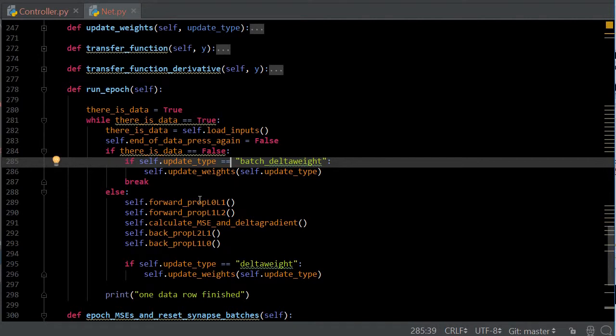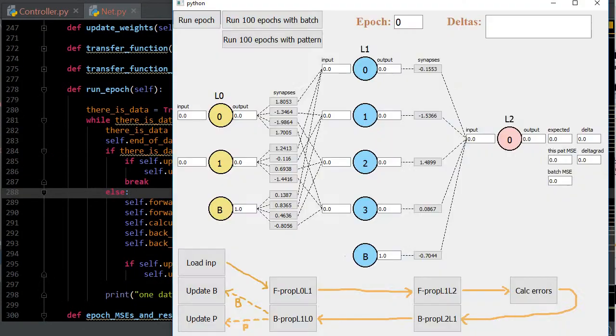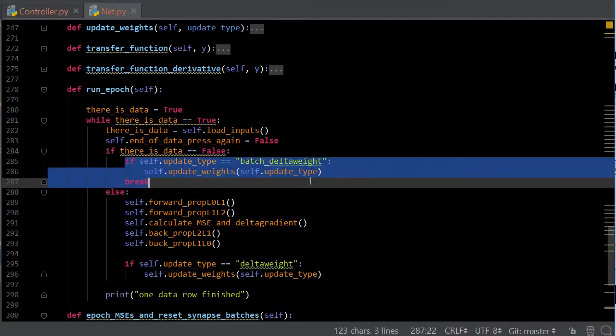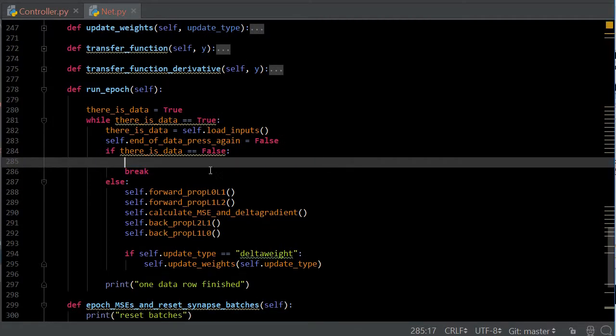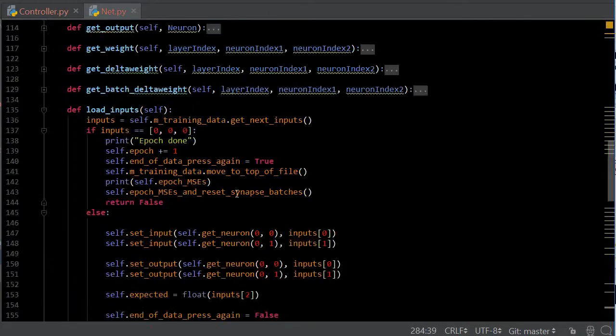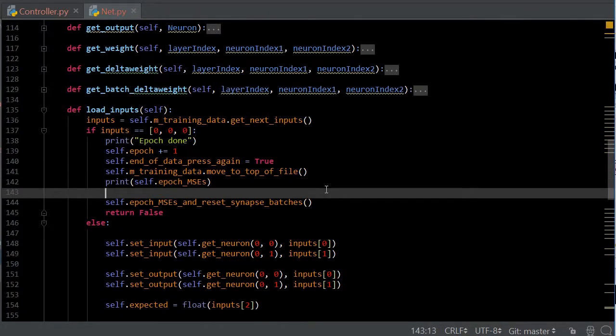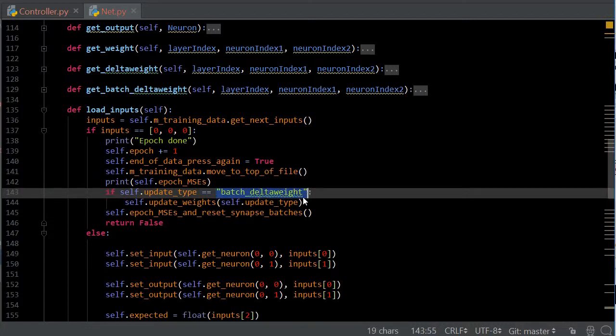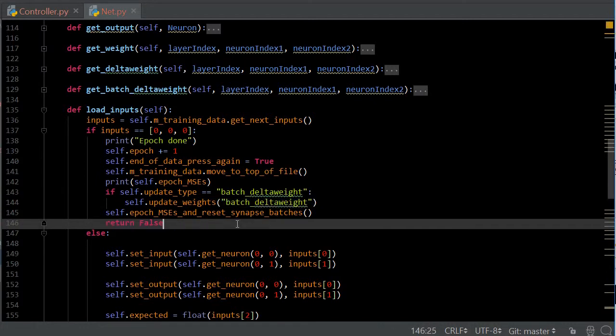So I realized that there's a better way of doing this. We shouldn't really have an update batch button, because the batch should be updated automatically when we press the load inputs button and fail to load inputs, and it's also going to interfere with these buttons. So I'm going to move this if statement to the load inputs here, and it's actually better to put in this string here instead so that it's clear which type is being used.